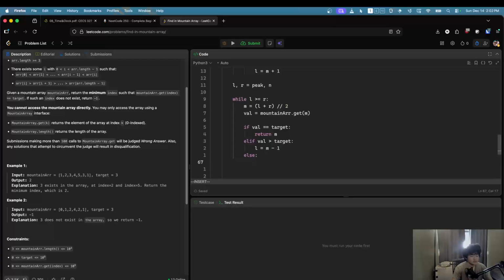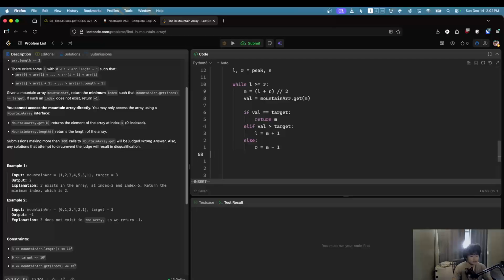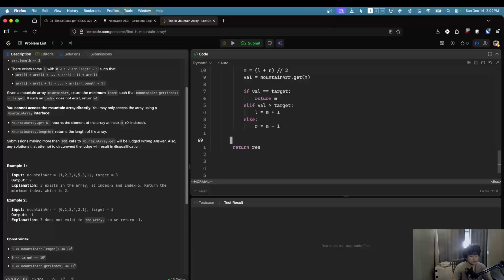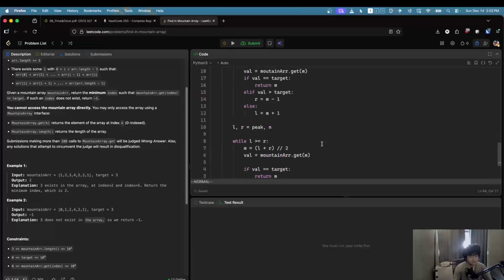Else, that means it's too small, we want to actually go up, so we want to become bigger, so we say m minus 1, and then we do m plus 1. And then theoretically, we should find something. Let's say we can't find anything, we'll just return -1. That should be pretty straightforward.